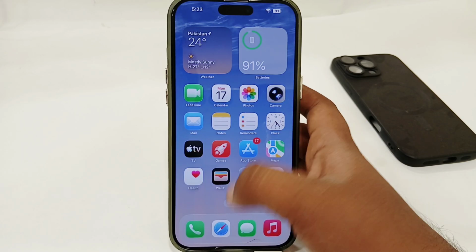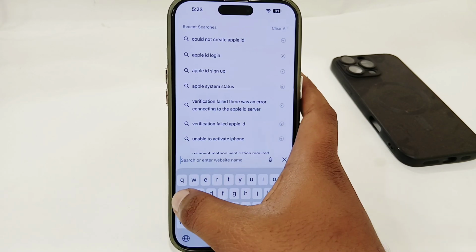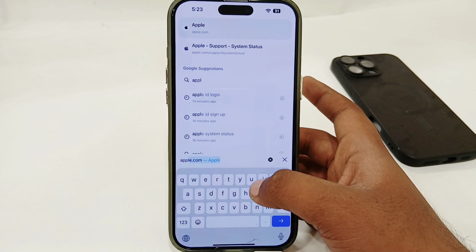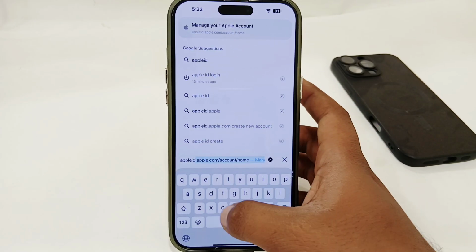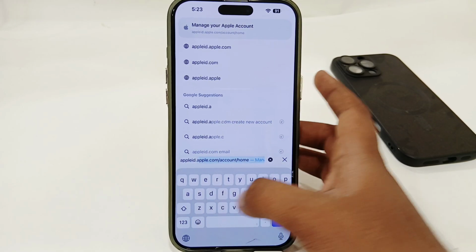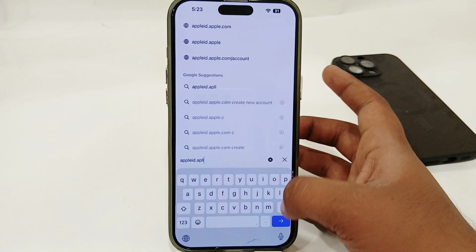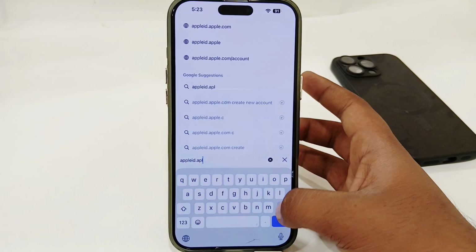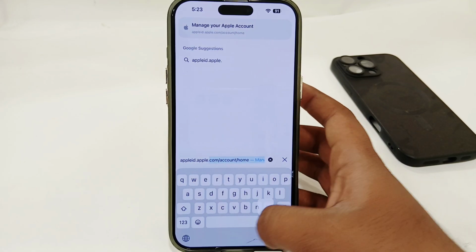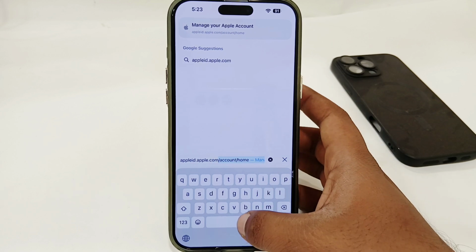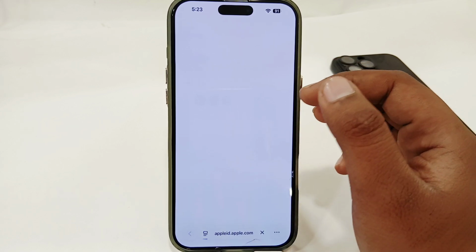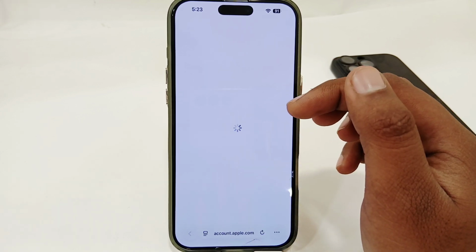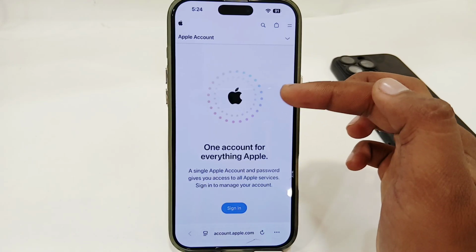If you're still facing the same issue, you have to open your browser, and here you have to search for Apple ID and apple.com. You have to search for this website, and here the website will open.